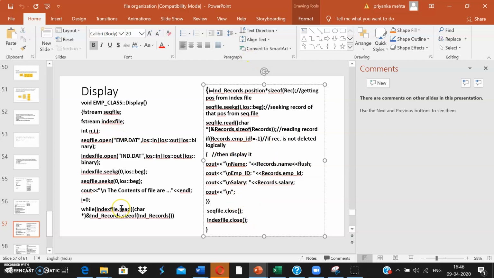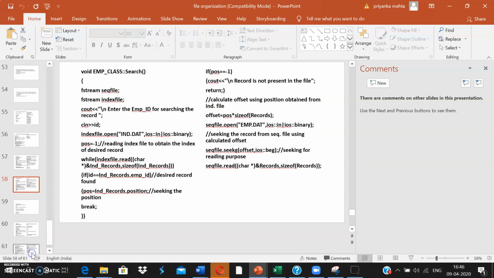So it is very simple. We are first reading from the index file, we are finding the position, we are setting our pointer to that particular position, and then I'm reading. See, searching is also easily done.